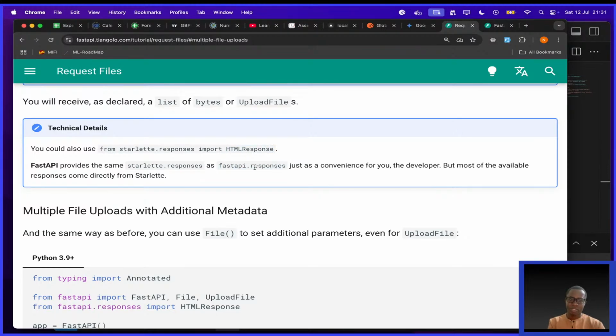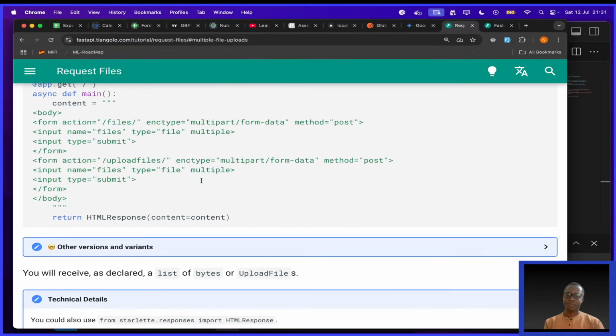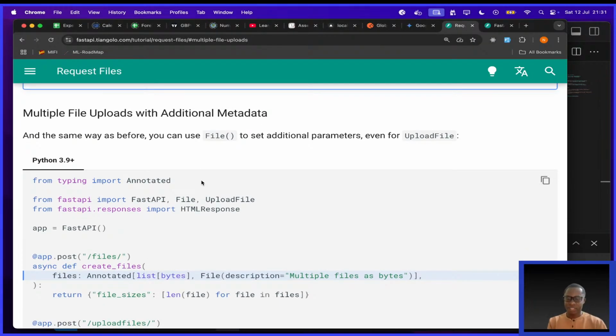So starlette.responses is the same as fastapi.responses, and we have actually got fastapi.responses right here, and we imported it. So they're the same thing, and it's a convenience for us. Okay, so now multiple file uploads with additional metadata. So many files, but in addition to that, you have metadata. They're saying the same way as before, you can use the File function to set additional parameters even for UploadFile.